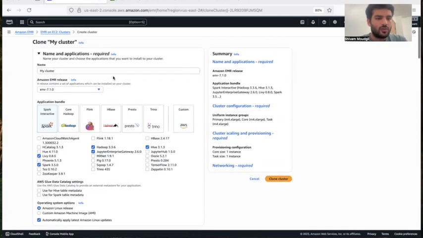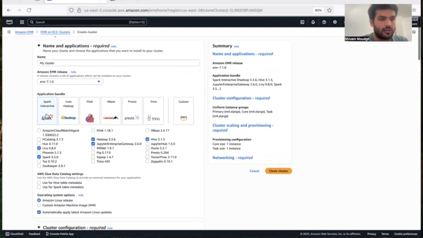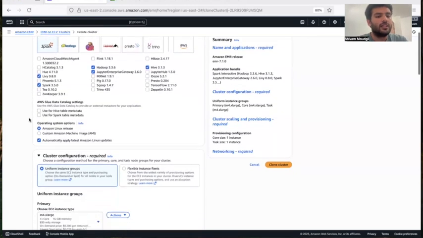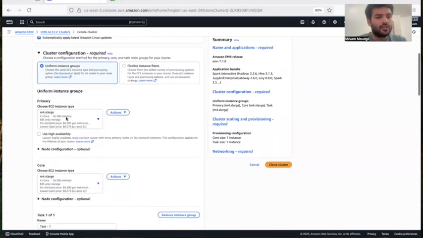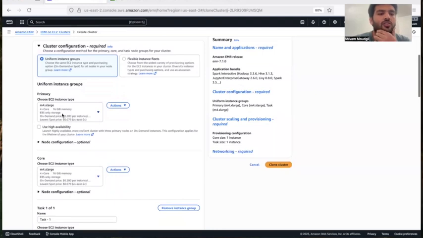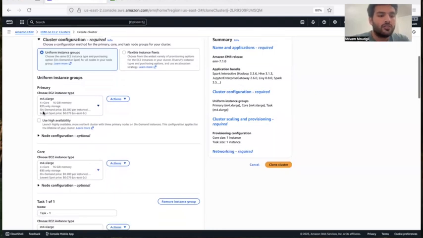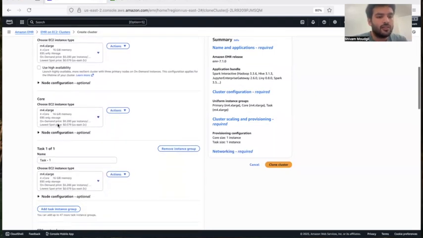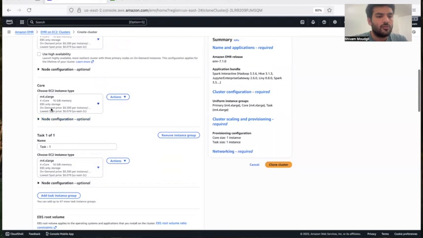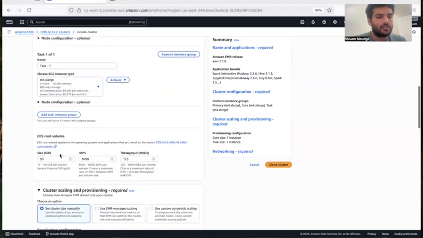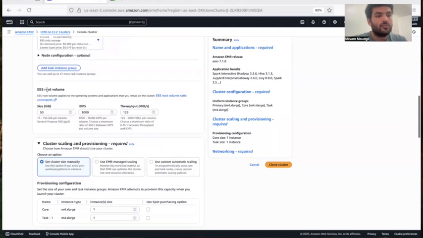First of all, to deploy on an EMR cluster, we have to select the Spark application bundle. Then we give a primary instance, which would be the coordinator instance. I have chosen M4 xlarge for this. Then the core and task instances, where all the compute would happen. I have chosen M4 xlarge for both core and task modules, and the EBS root volume is 50.